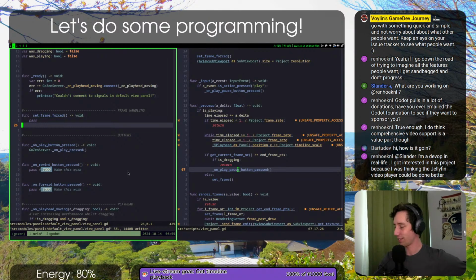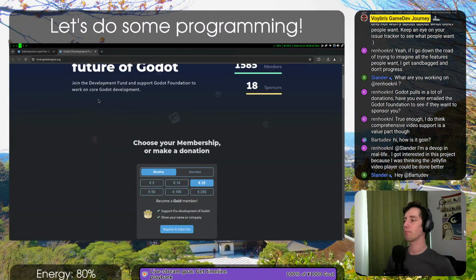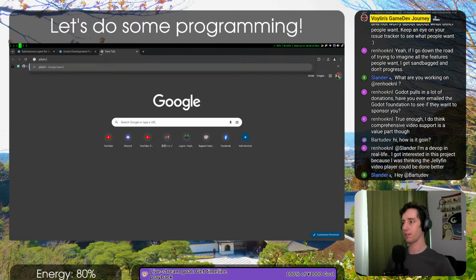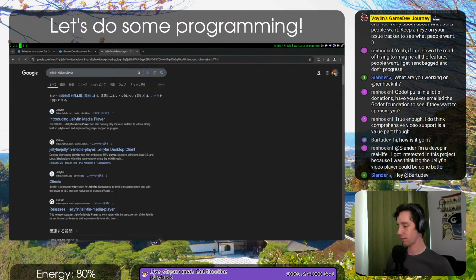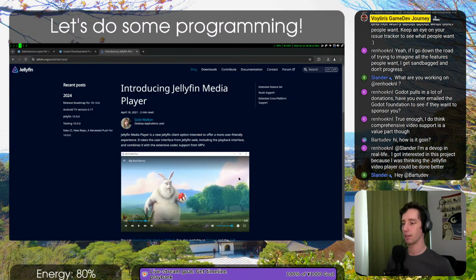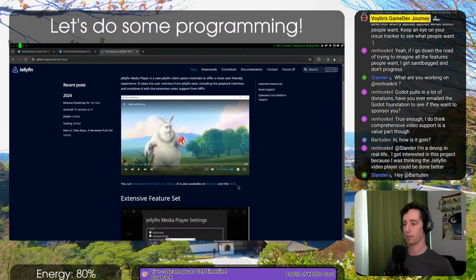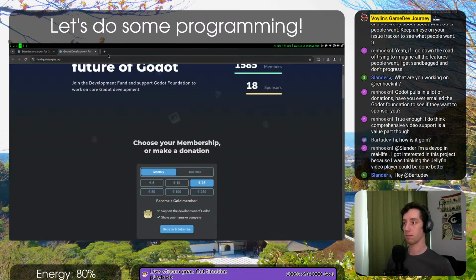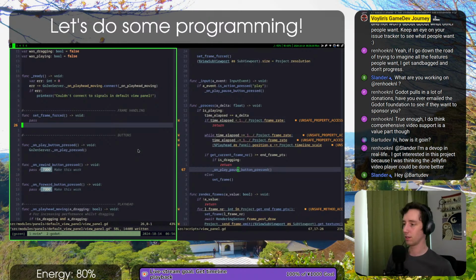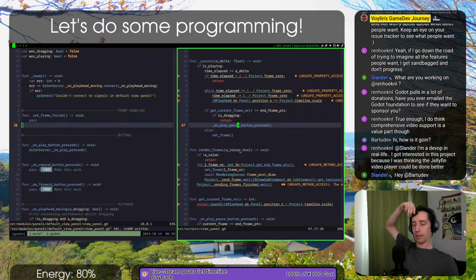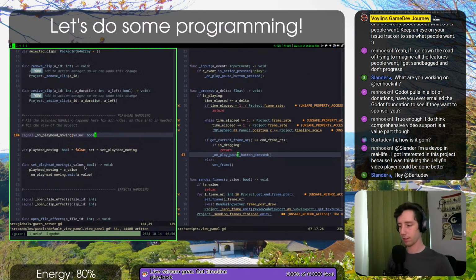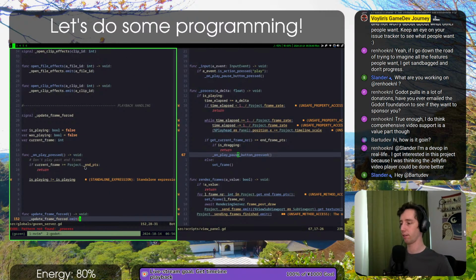And I got interested in this project because I was thinking about the Jellyfin video player. I don't think I've ever looked up the Jellyfin media player. Okay, so there are things that I will need to implement inside of this, but do I already have a process node? Okay, no, that's good.